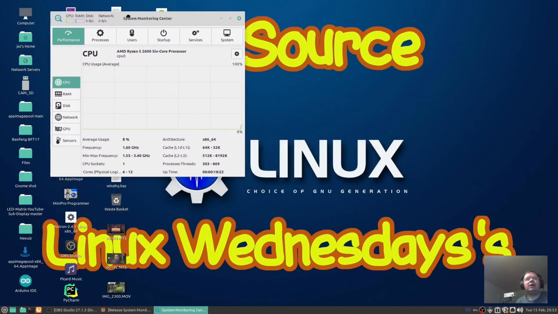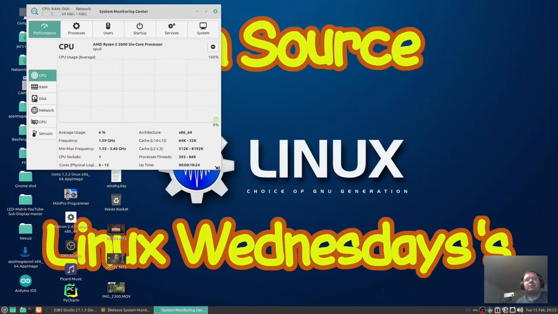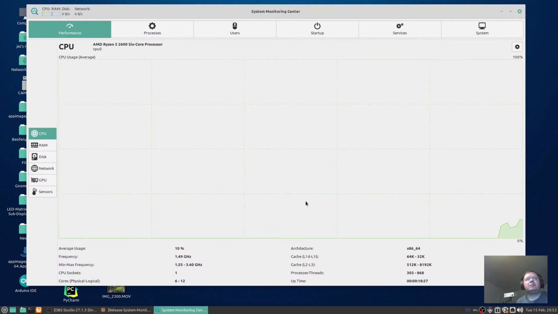Let's make that a bit bigger. At the top here you've got performance, processes, users, startup, services, and system. And down here you've got CPU, RAM, disk, network, GPU, and sensors. So I'll leave it on CPU. And you see there, it's telling us all about my CPU frequency. It's telling us the average usage at the moment is about 7%. Tells me the architecture, which is x86_64. Tells me about the cache and so on.